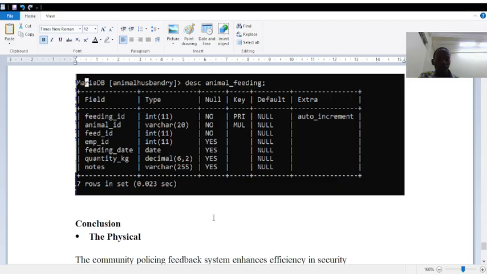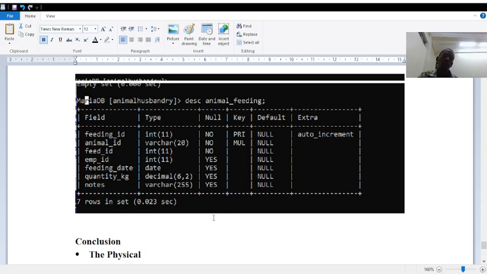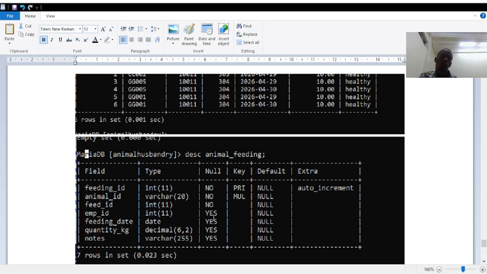Then the conclusion: the community policing feedback needs to be carried out so that the farmers are aware of what happens in the farms. That is my presentation.